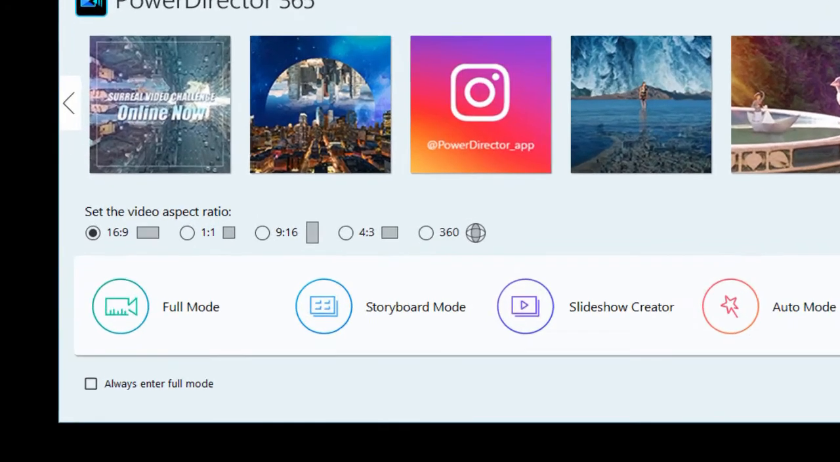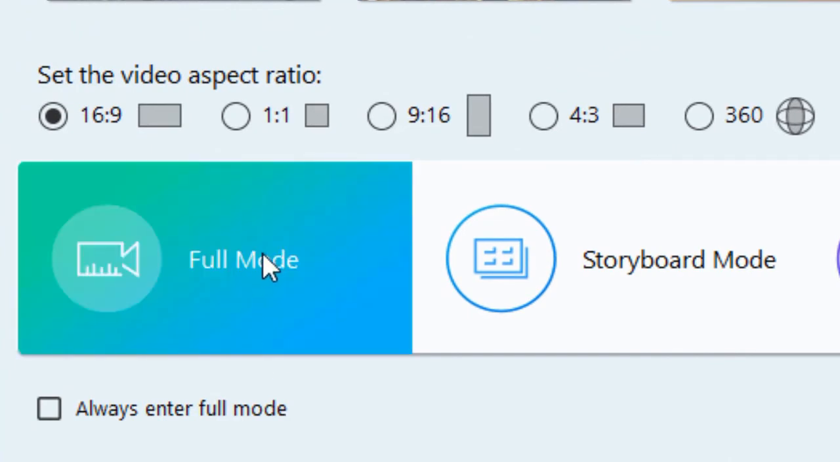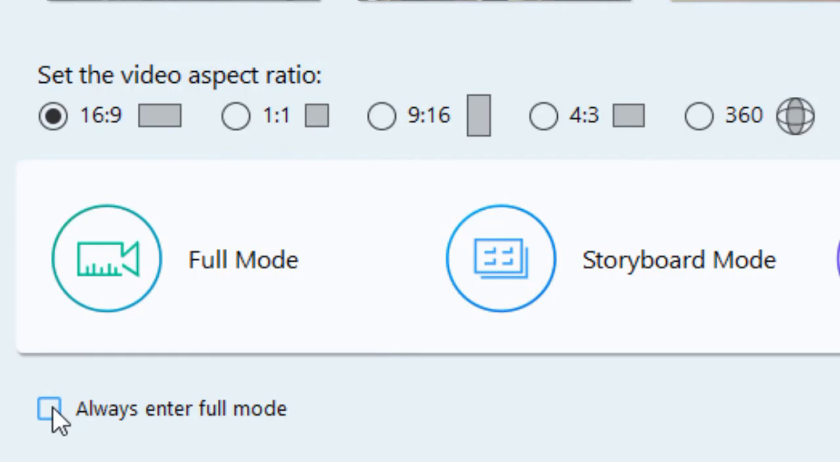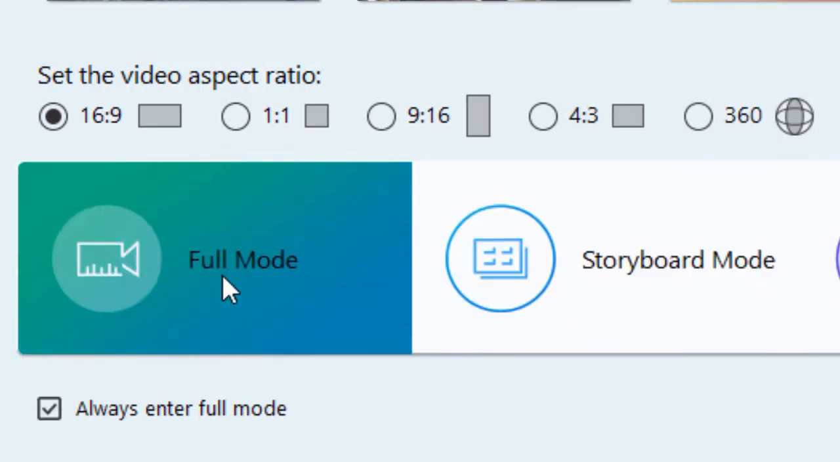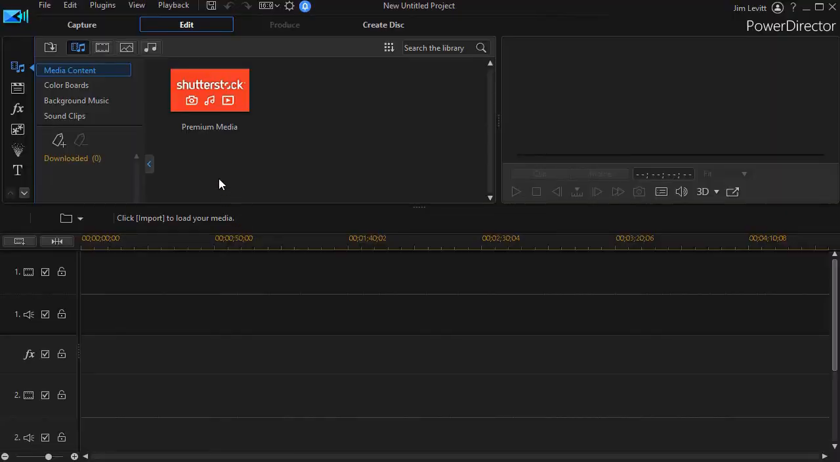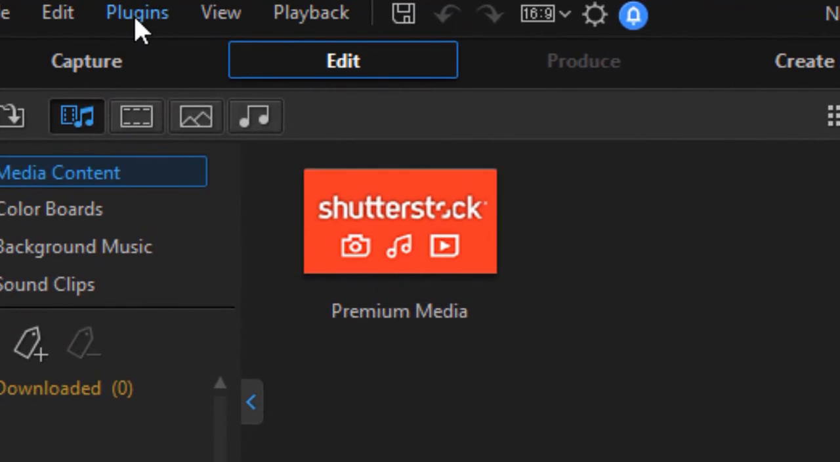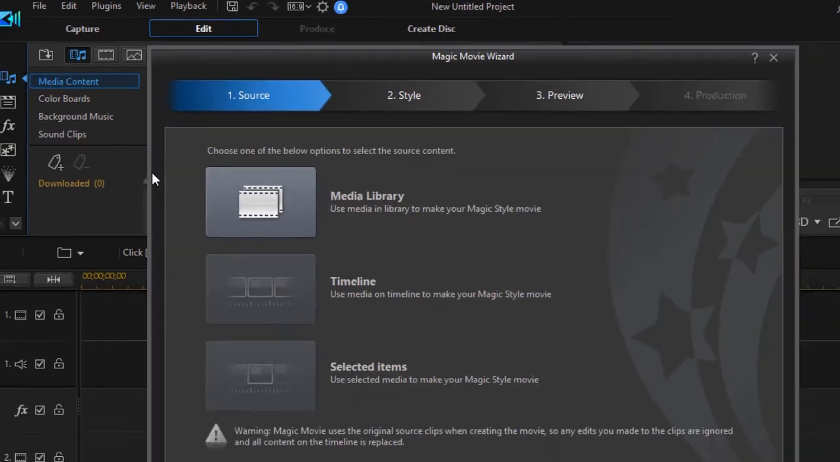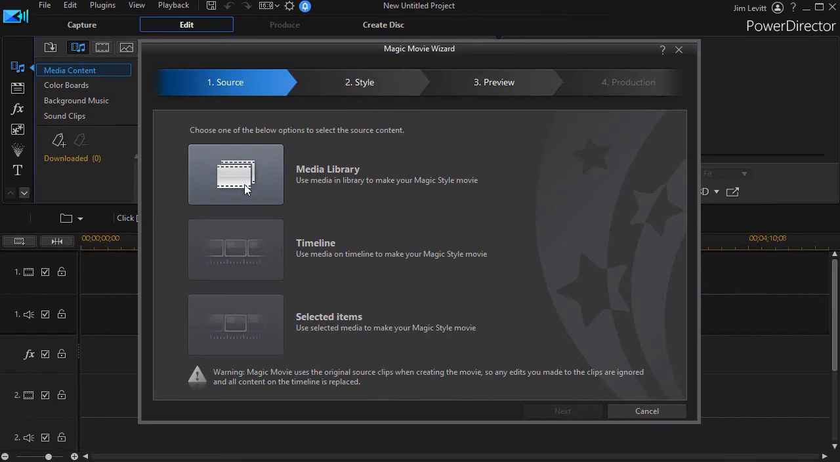Even for new users, what I recommend is to choose the full mode option and actually to highlight Always Enter Full Mode. We'll do that now, and then we'll click Full Mode. Now if I want to do what I just saw by using the automatic mode, I can do that by clicking on Plugins and then choosing Magic Movie Wizard. That will start the process.